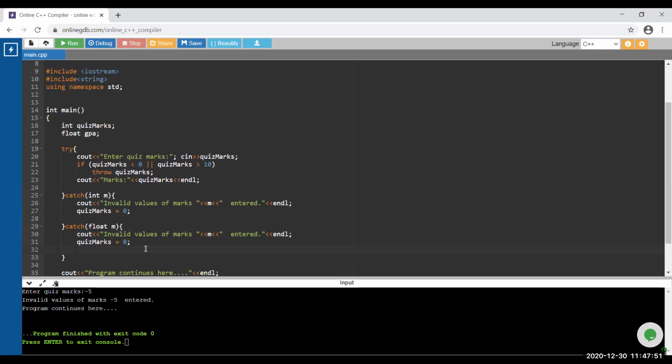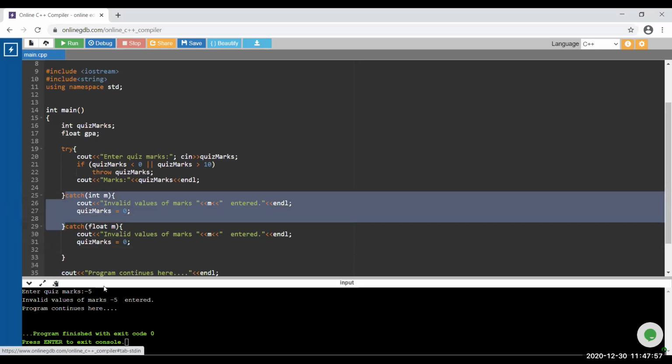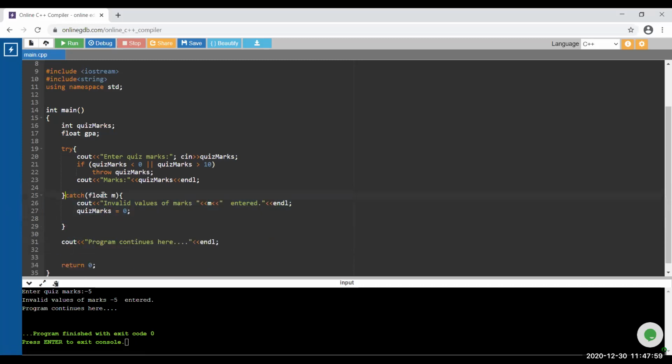So now you can also have a situation where, suppose someone, I remove this catch block, the integer one, and I keep the float one. So now you see there is a problem, that I am throwing an integer, but there is no catch block for an integer. So this catch block will not be executed because it needs a float. I don't have any catch block with an integer.